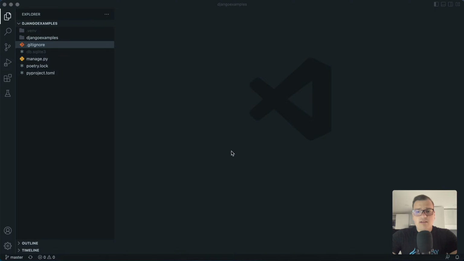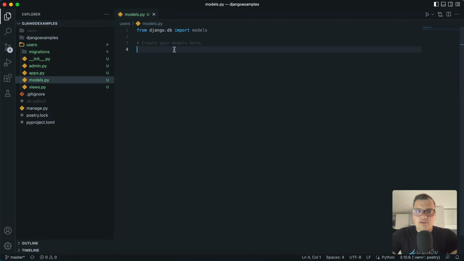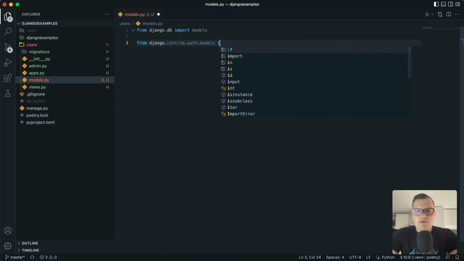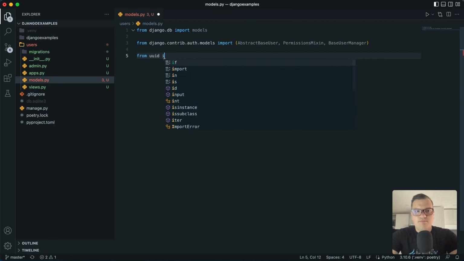The first thing that I always like to do is to remove this tests.py, because I prefer to have tests in a separate folder. I will have tests for different layers such as views, serializers, forms, etc. And let's start with the model definition. First, we need to import several things from the django.contrib.auth package. So from django.contrib.auth.models, we need to import AbstractBaseUser, PermissionsMixin and BaseUserManager. We also need to import the uuid function, because I like to use UUIDs as unique identifiers, as primary keys for my models.